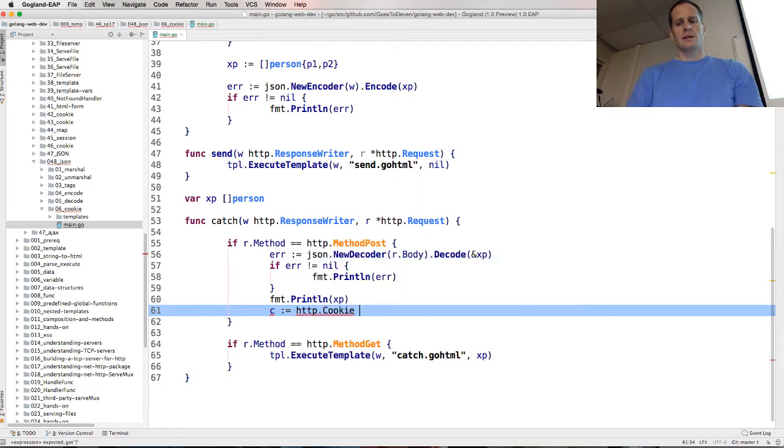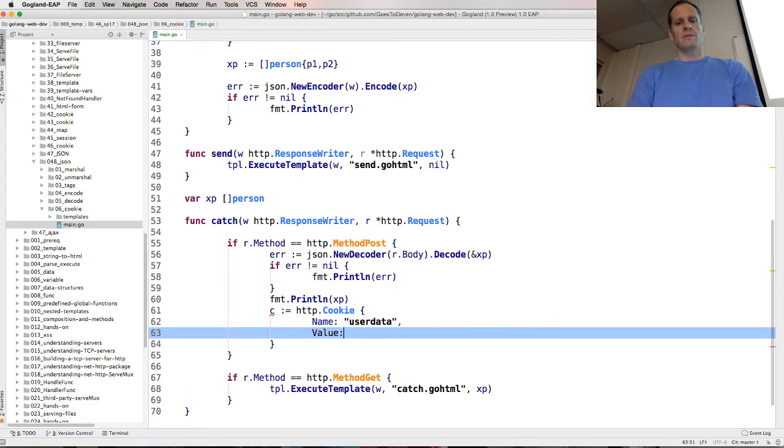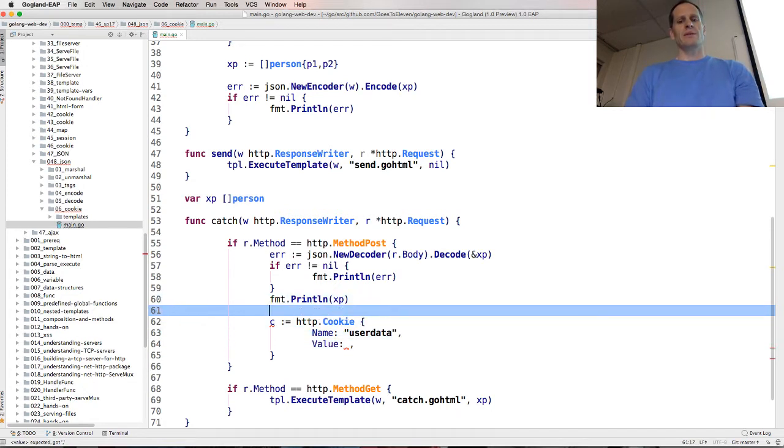So I could just create my own cookie here, C:= http.Cookie, all right, and then I just have fields, name, user data, and that's a string, and value, right? So we have this XP.